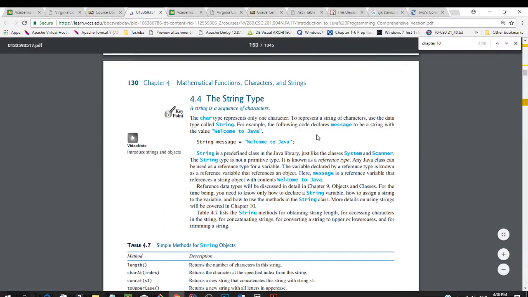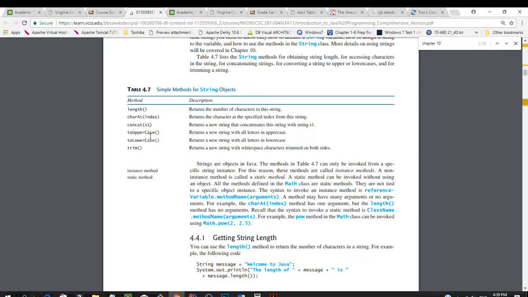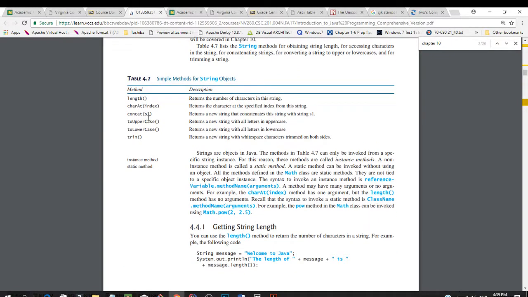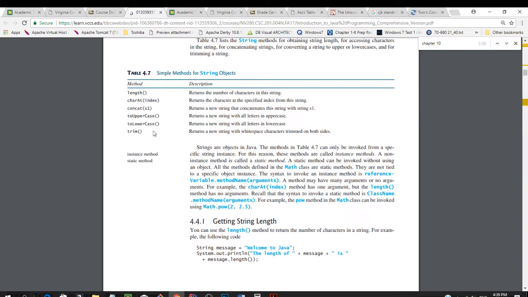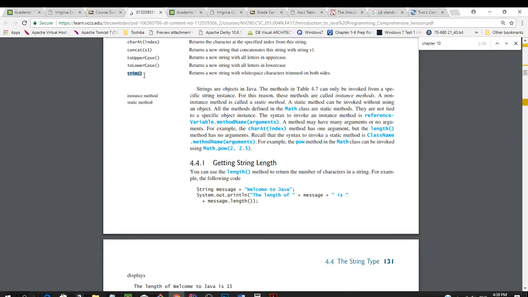Now we have the string type. If we already know the String class, this should be easy. We know that there's a method length to return the size of the characters, charAt to return the letter at each index, concat just appending the string to another string, uppercase, lowercase. So what's trim? It just removes the spaces, right? It's going to trim all the white spaces.